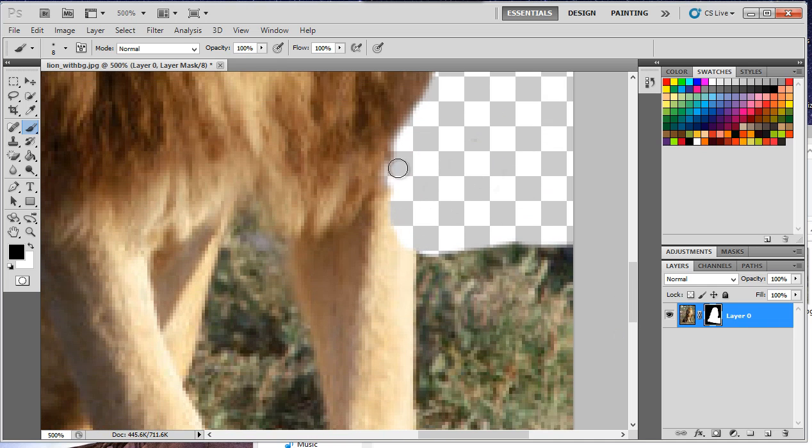And apparently I went too far. See here, I cut part of the foot off. I didn't even realize it, but it's okay. I'm using a layer mask. I could switch my colors, so now I'm using white again, and I could bring it back.